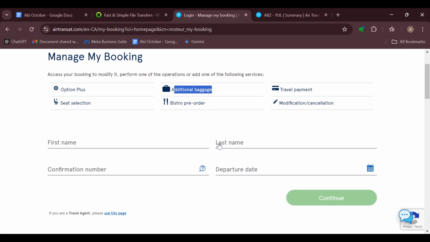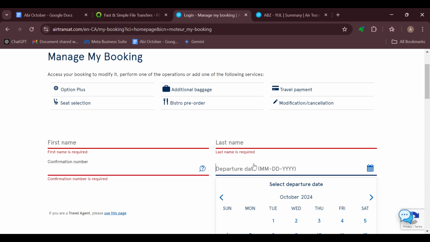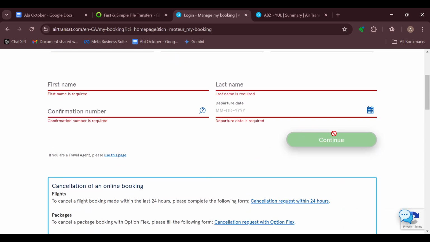So once you can see that, just scroll down and enter in your details that is on your ticket while booking the flight. So just go ahead and enter in your first name, your last name, your confirmation number, and then your departure date. And then once you're done, just go ahead and click on continue, and then you'll be taken to the flights page.